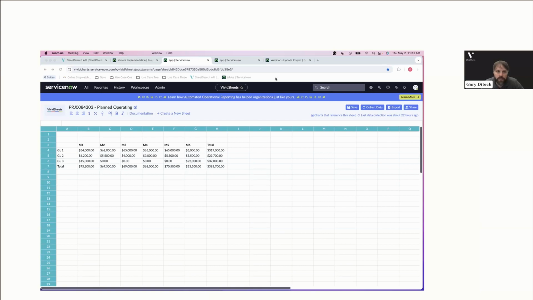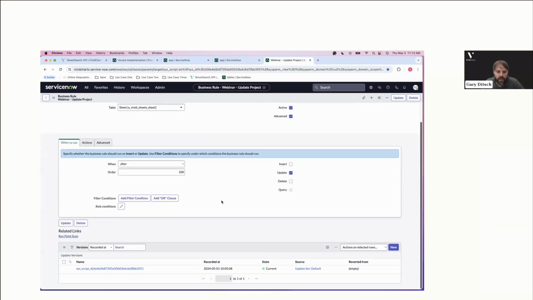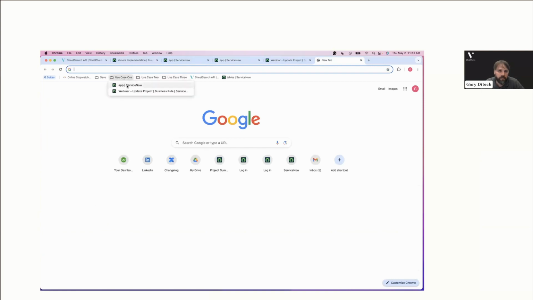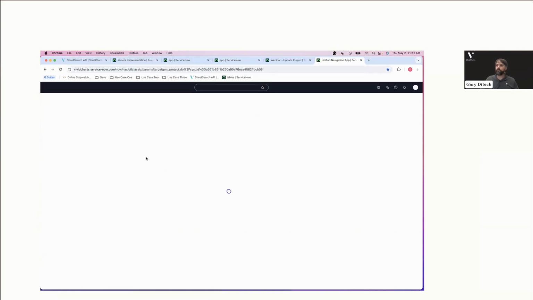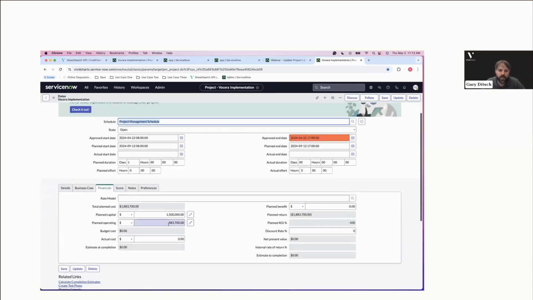Okay. For this example, we're going to use the same project that we used last time. Just keep in mind that at the end of that last exercise, we ended up with this grand total of 383,700. If we go over to the project, let me pull up the project here. Okay, so again, we had that value that got populated here.